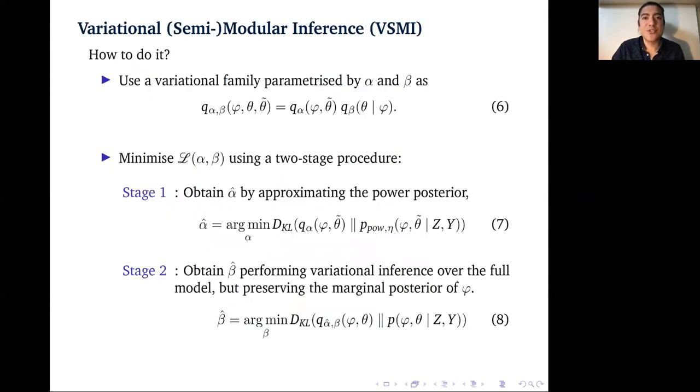But we realized that the trick is done by defining the variational family as a product of 2 distributions with independent sets of parameters and carrying out the minimization of the divergence in 2 stages. First, we approximate the power posterior to obtain alpha and the variational posterior for phi. And in the second stage, we approximate the conventional posterior, but holding the marginal of phi unchanged. And this will yield the parameter beta. Now, the final ingredient is the choice of the functions q of alpha and q of beta in the variational family.